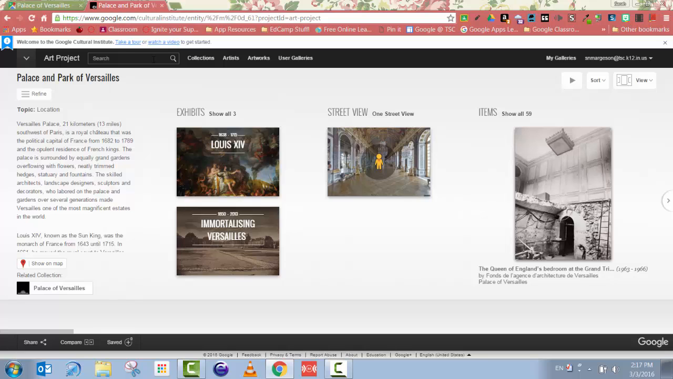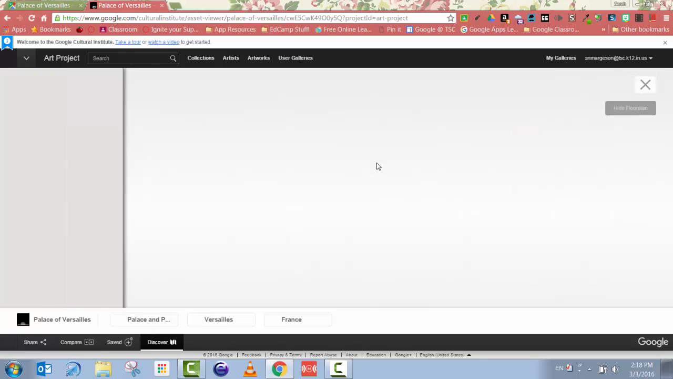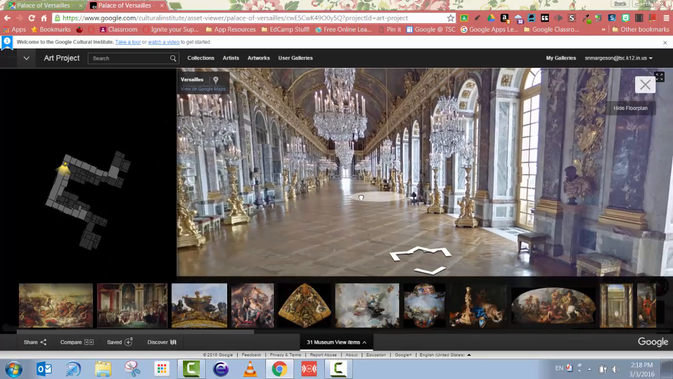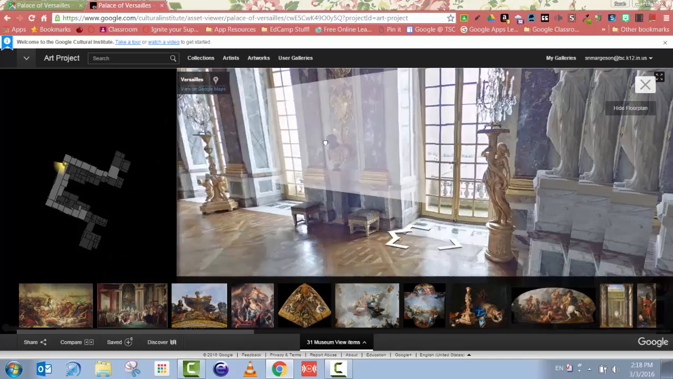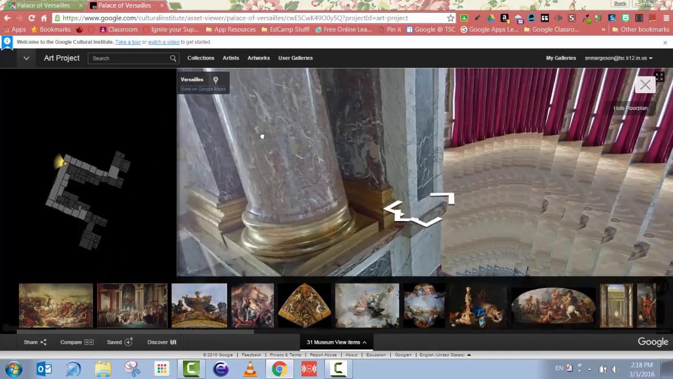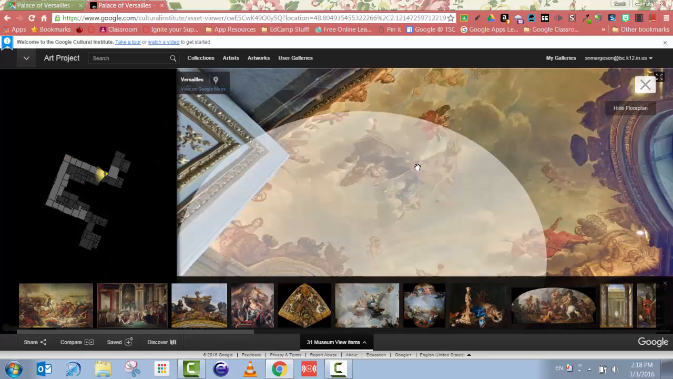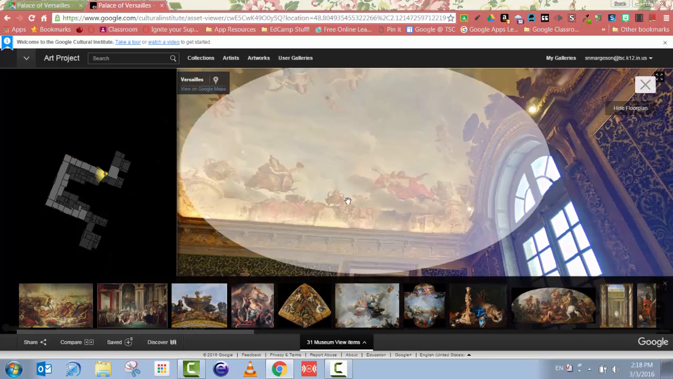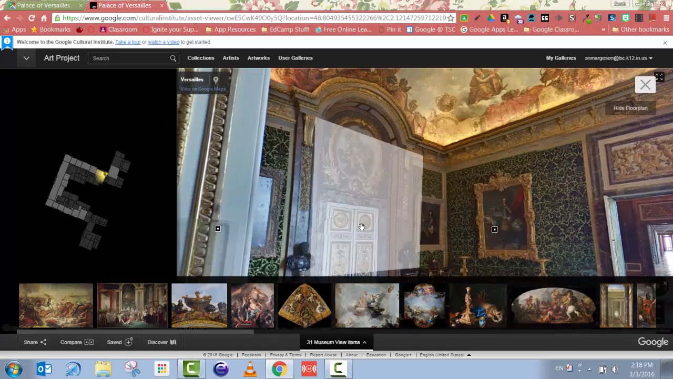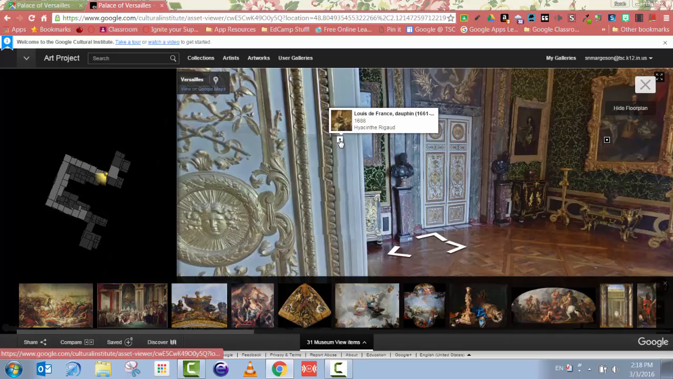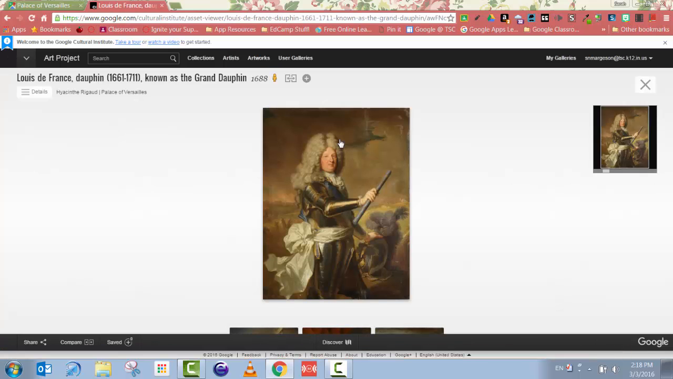And when I click on the Palace of Versailles, you'll notice that I have a street view, which in this case is actually inside the museum. And I'm able to explore as if I were standing in the museum, including looking up at exhibits and all around a room. You'll notice these little black boxes that have come up. If I click those, it will give me more information about the painting and the artist.